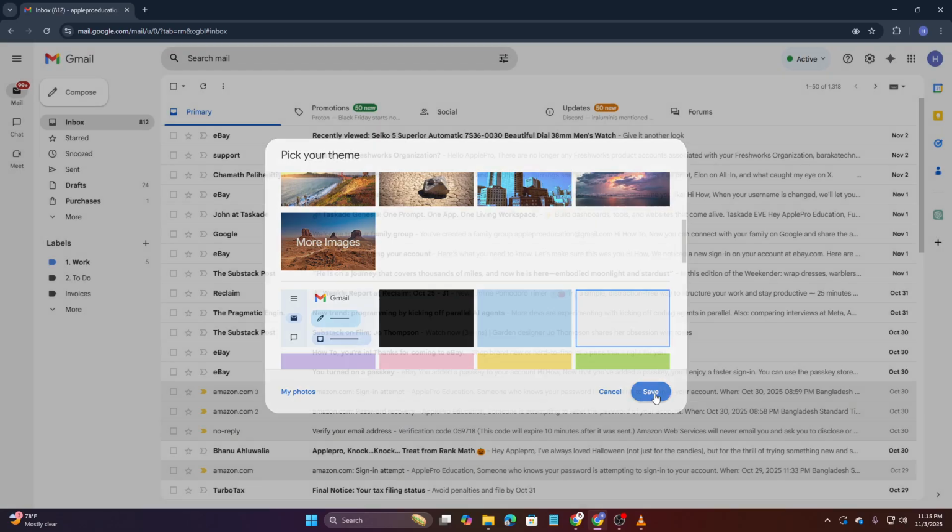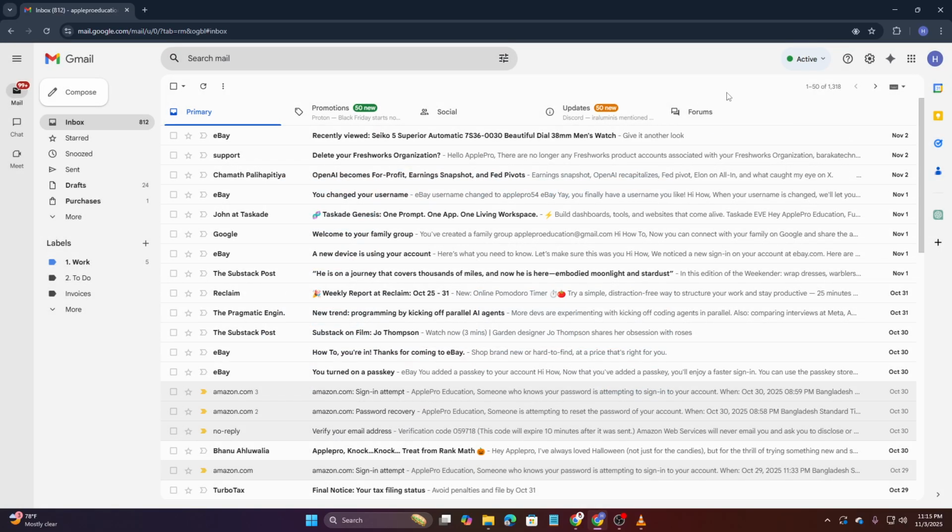Whether you're managing work emails or chatting with friends, having a theme you love makes opening Gmail a little more enjoyable every day. Feel free to experiment with different themes whenever you want a fresh look.